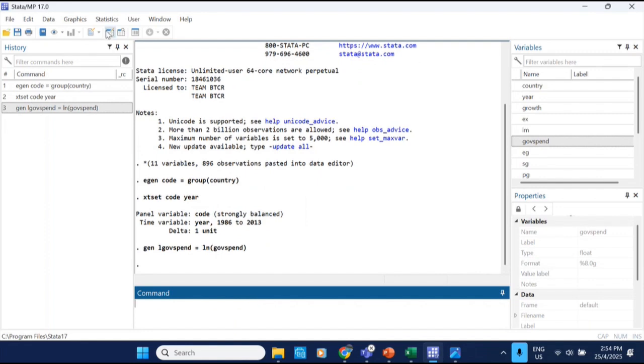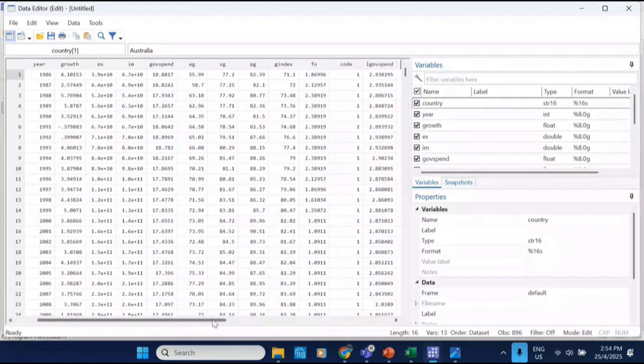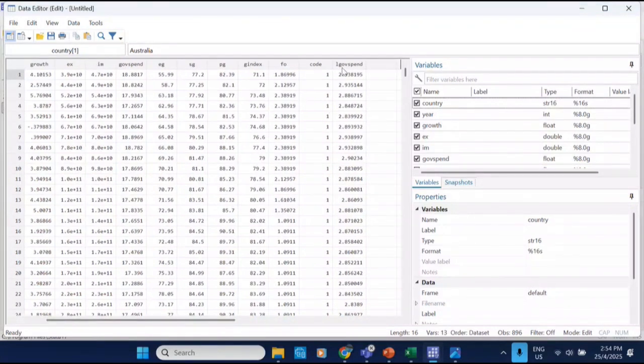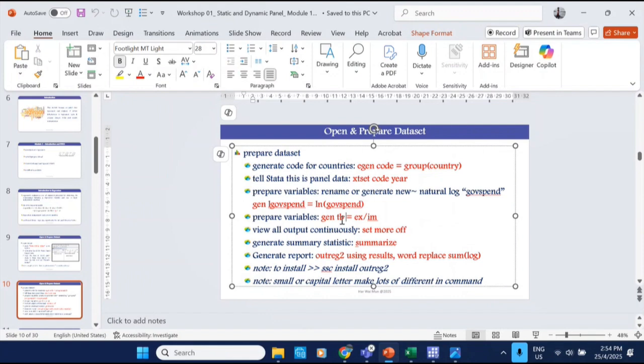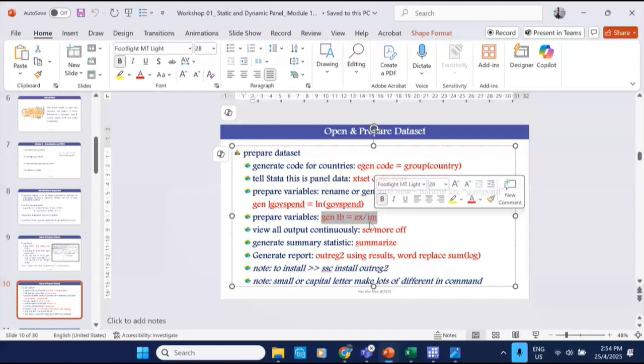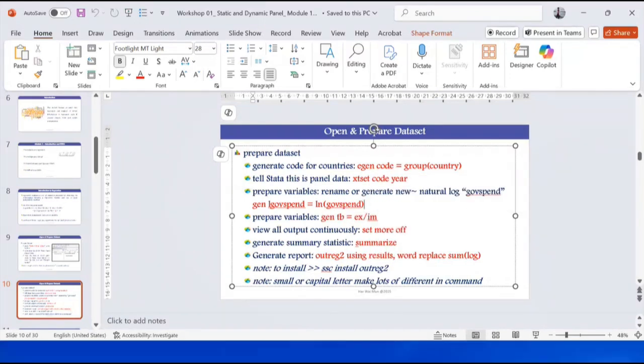Then you notice that what you generate will actually go back to the data editor and will be here. Just now we generated the code, then we generated this one. Then you prepare the trade balance, right? So trade balance, okay, we see here.